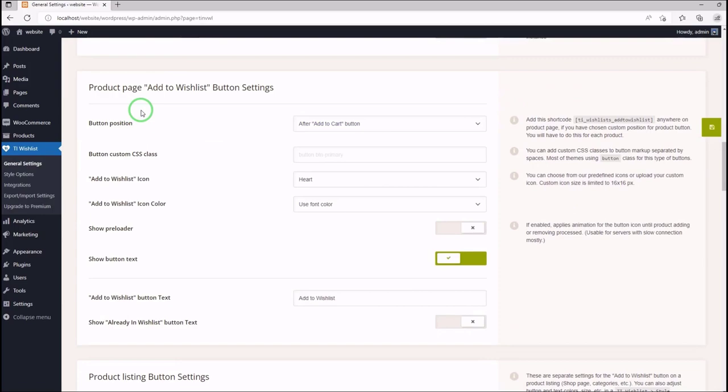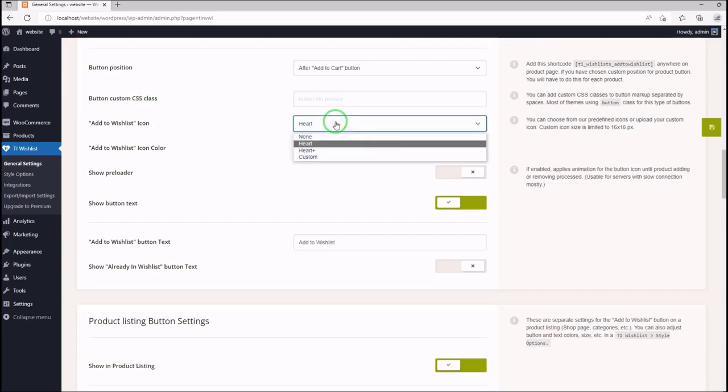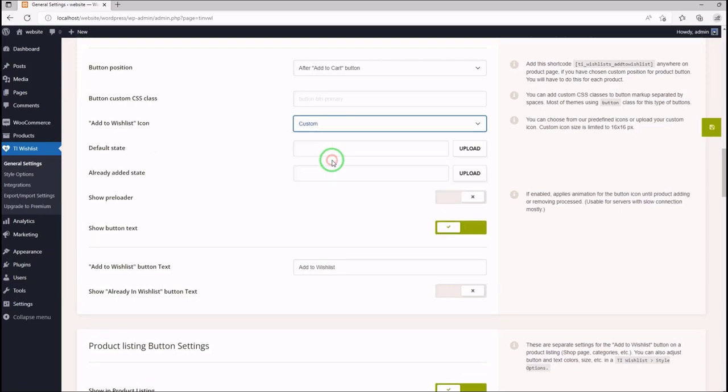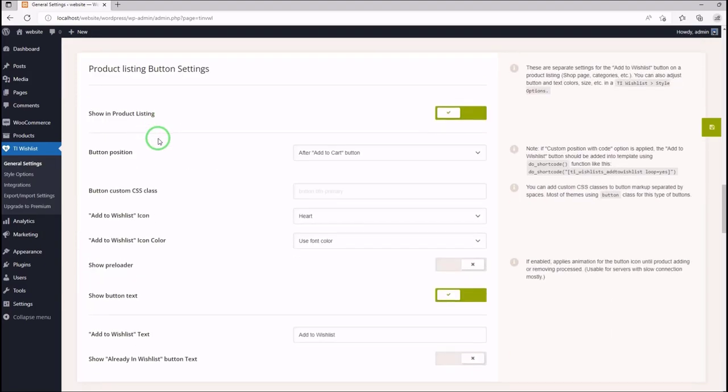And in the next box we have the product page wishlist button settings, where you can design and modify each option you want for the wishlist plugin, such as a custom icon, for example, for the wishlist button, and button text, and other options that seem pretty handy.